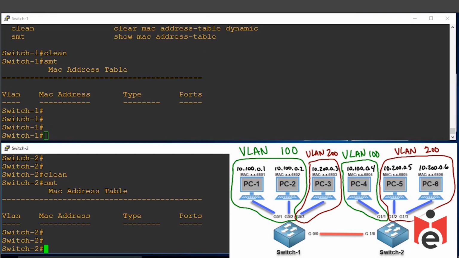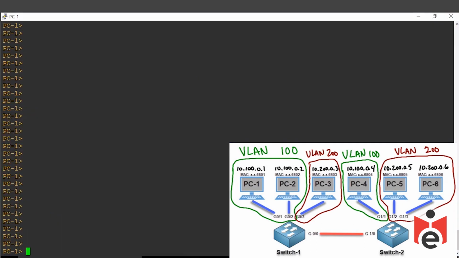Next, let's go over to PC1, clear its ARP cache, and then do a ping from PC1 over to PC2. So here on PC1, we'll do a clear ARP. Now on these virtual machines that I'm running, that's the command to clear the ARP cache. The command to clear an ARP cache on a local computer is going to vary based on the device you're using, whether it be Windows or Linux or some other platform. So if we do a show ARP, the ARP cache or the ARP table is empty on this device.